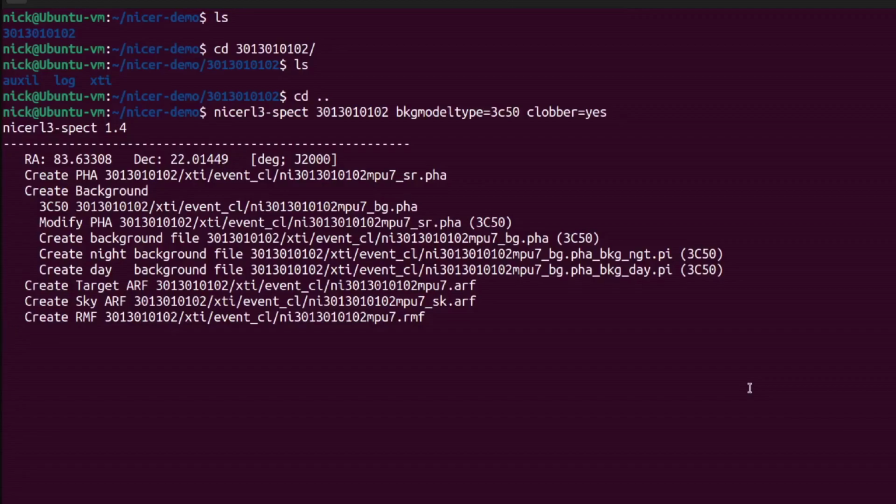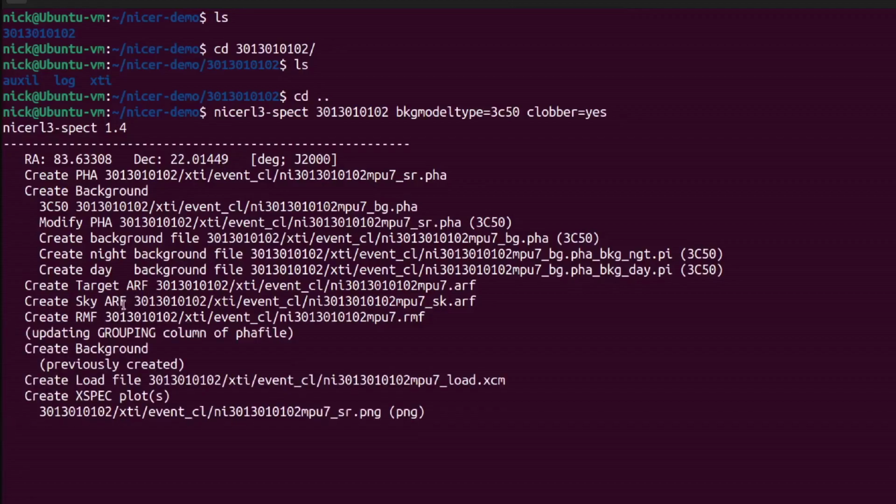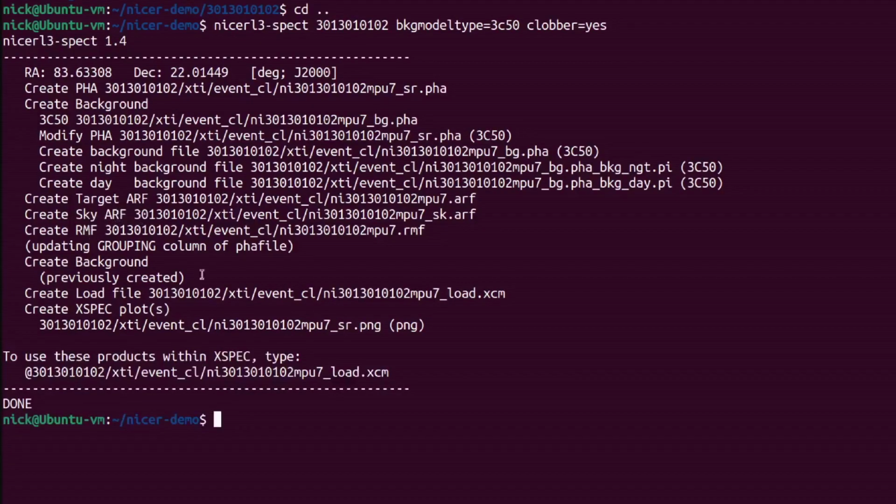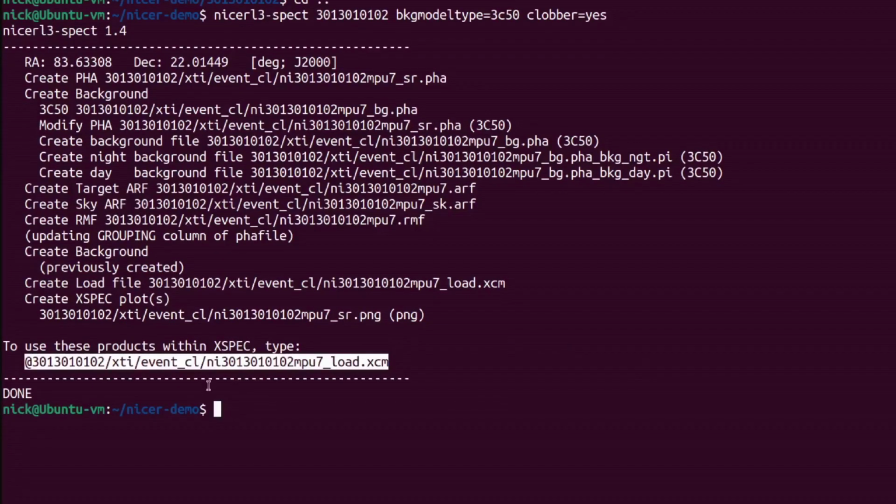So you can see we have the background file, the night file, day file, ARFs, target ARF, sky ARF, the RMF, and everything's done right here. But what you have here is this XCM file that's being produced, where all of this is going to be able to be loaded in pretty much one command into XSpec. So let's go ahead and demo that.